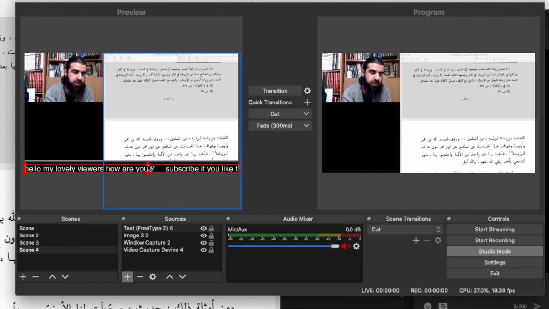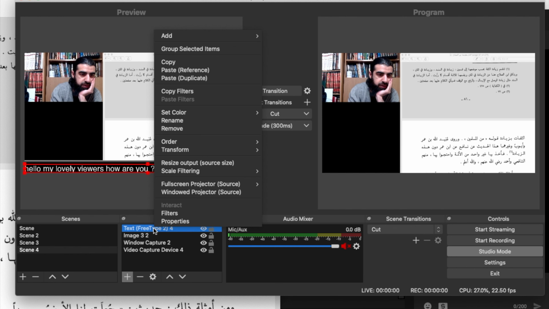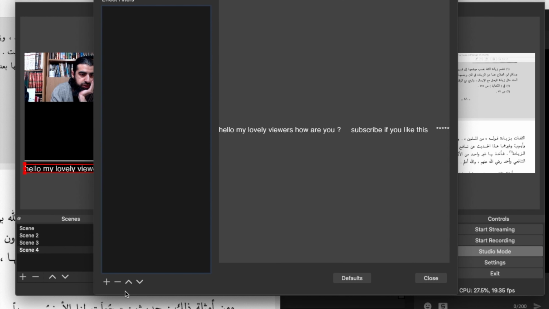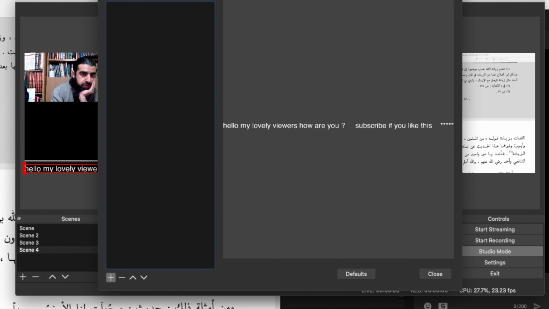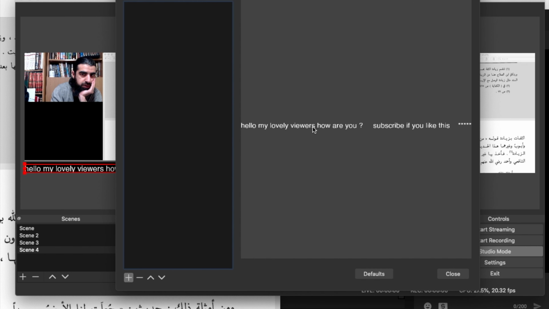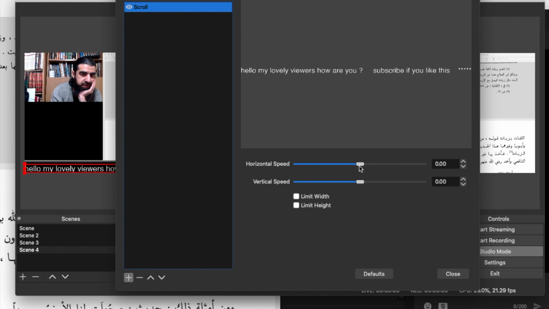So you got the writing over here. Basically how you do it is you press right there, you go to filters, you see the bottom there, when you press that, you get all these things come up here. I don't know if you guys can see it. Anyway, if you go down here in this list, it says scroll. So you go, okay, scroll, and then the speed you want it to scroll at.